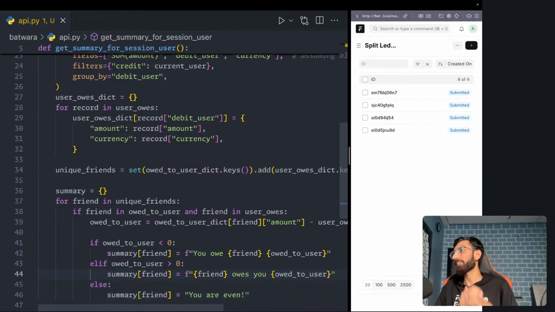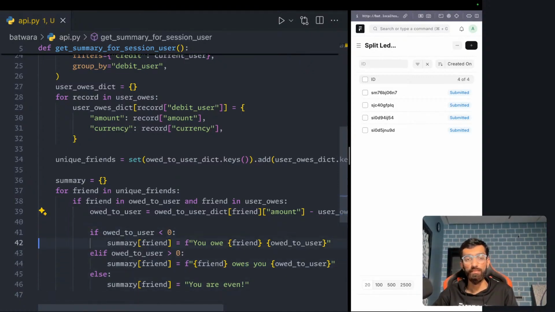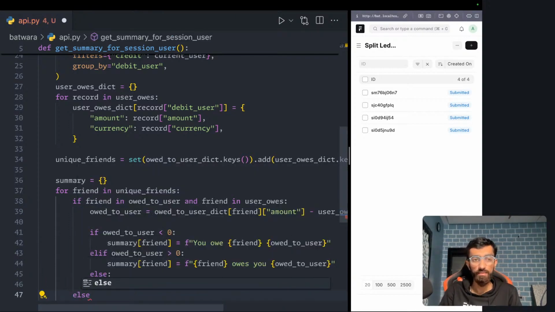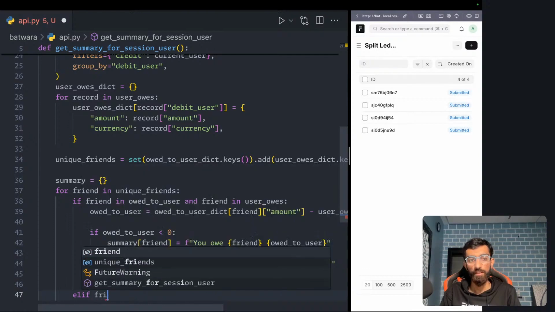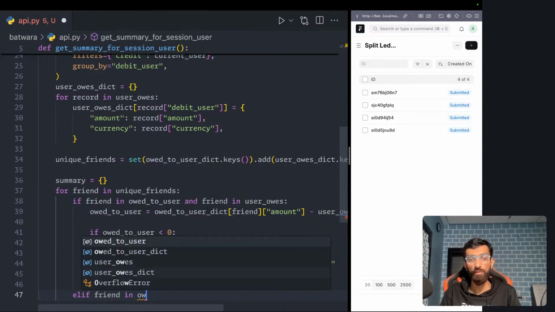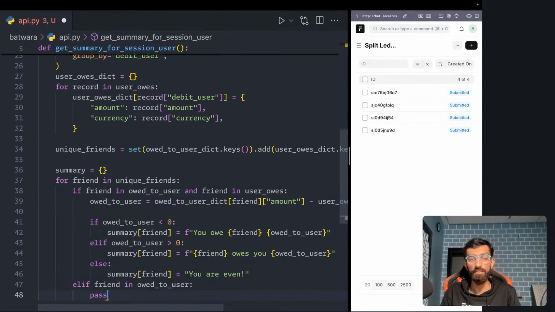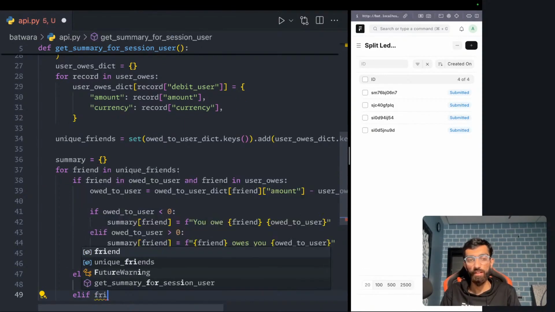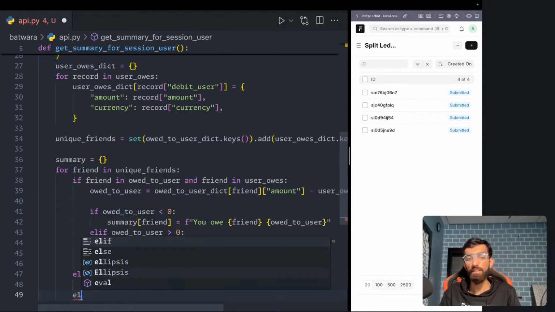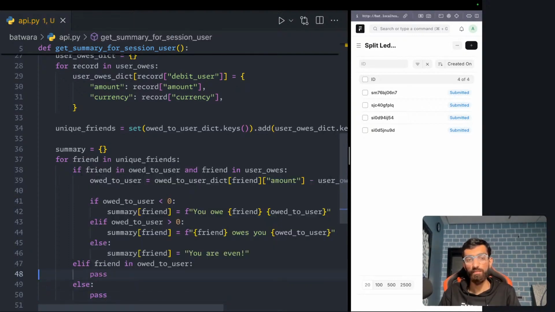We are getting somewhere, right? We're building stuff. And then how do we test this? So we'll have the other case, elif friend in owed to user, and then else will be the last case. We have to get this summary working in 5 minutes. Okay.